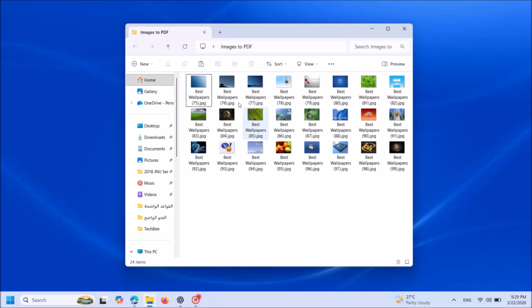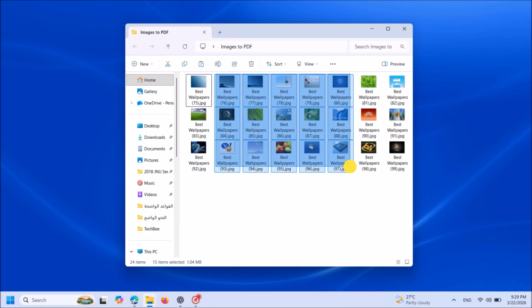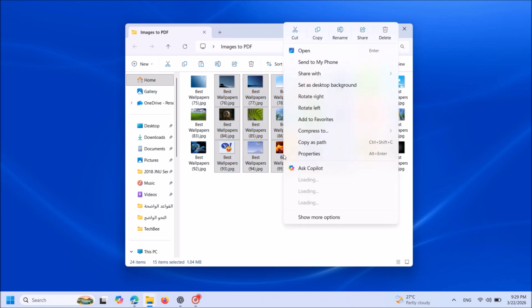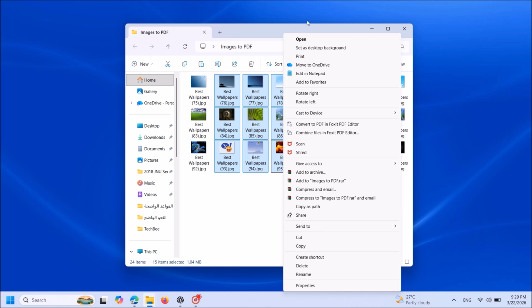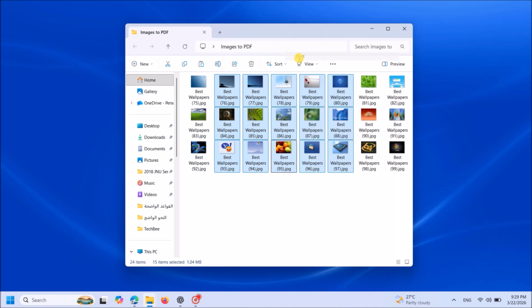To convert multiple images into a single PDF in Windows, follow these steps. First of all, select the images you want to convert to PDF. Then, right-click on any of the selected images. From these options, click on Show More options. Then from these options, click on Print.